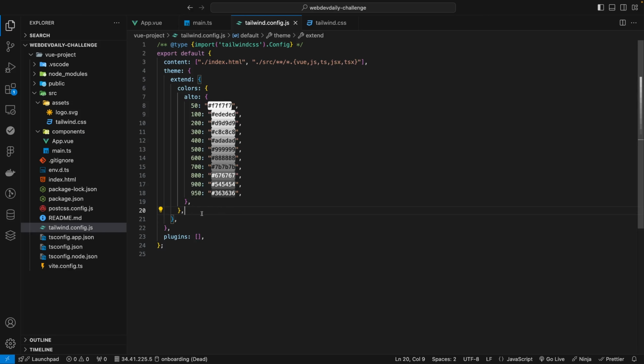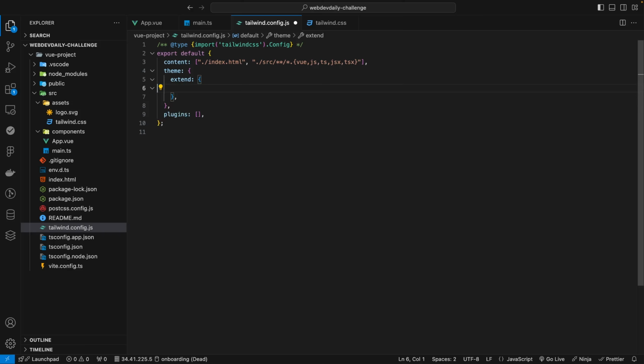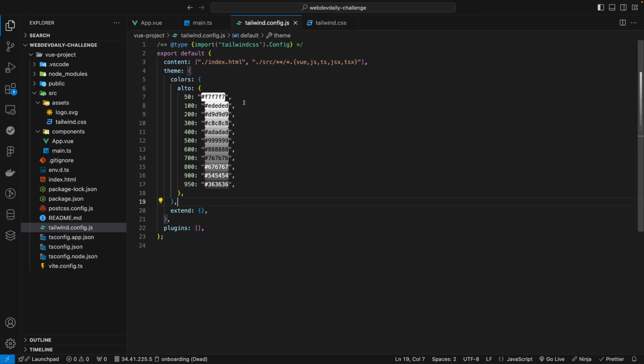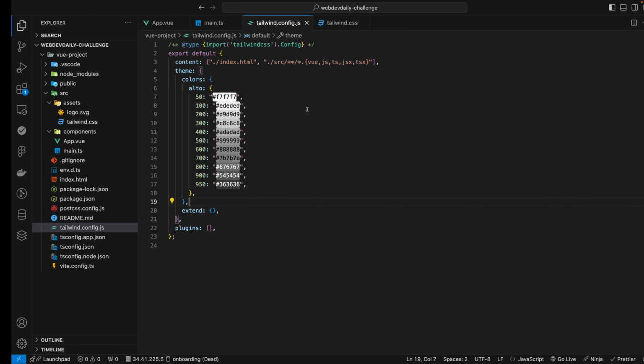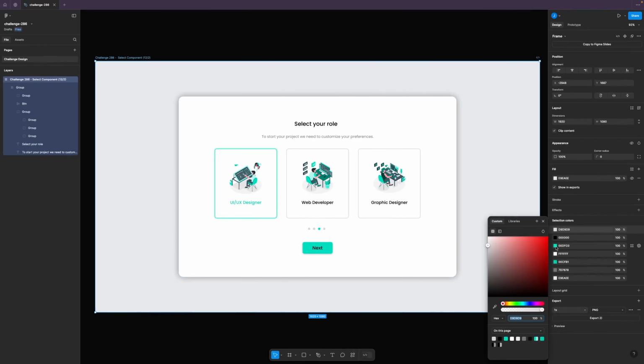Now, lately, my preference has been to only have the colors that I'm using be available to me inside of my project. So with that being said, what I like to do is not have it inside of the extend property, but just have it live out here inside of our theme. Okay. So now that we have that, we also want to do this for another color that we have, which is going to be this turquoise.